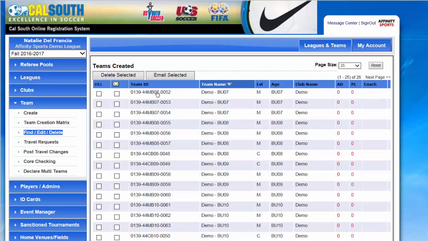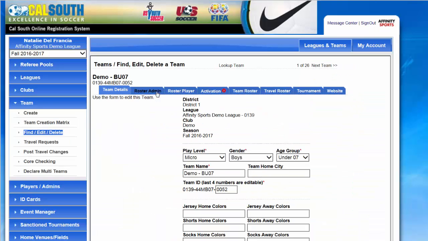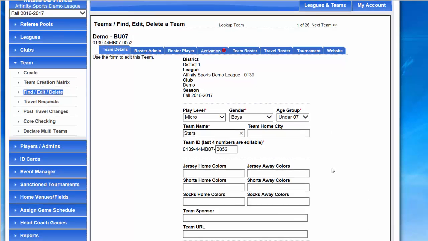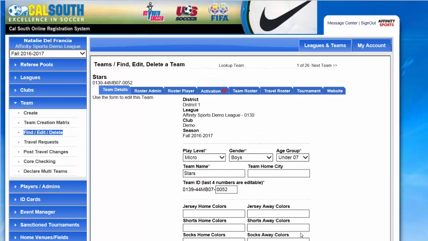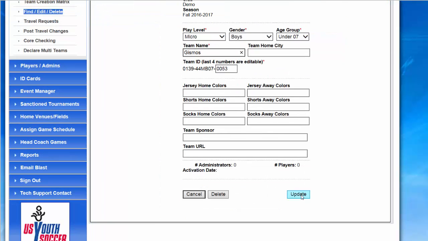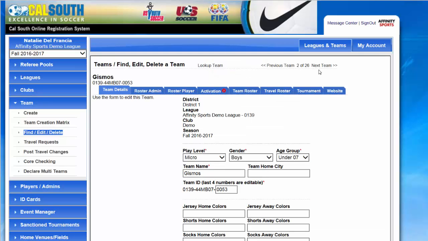When I'm using the team creation matrix, I will then click on the team ID number, and I will update the name of the team. So this will be called the Stars. I scroll down and hit Update. I have the Next Team feature up here in the right-hand corner. And I will call this Gizmos. Update. And you continue working your way through each team to update the team name.